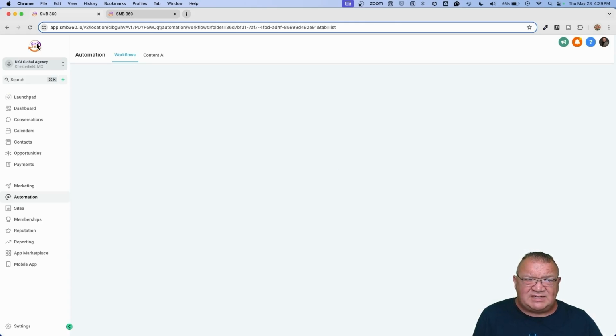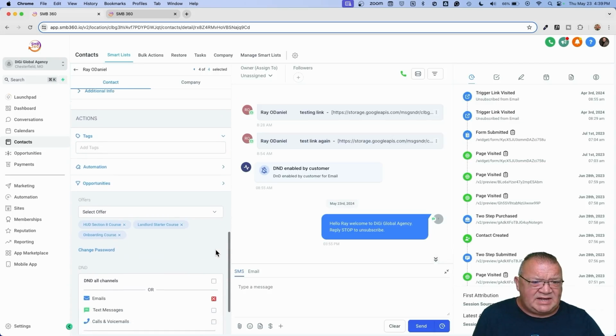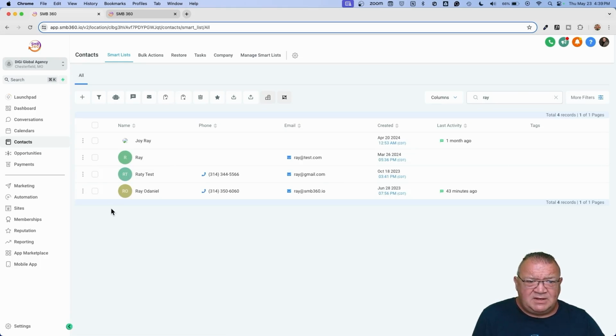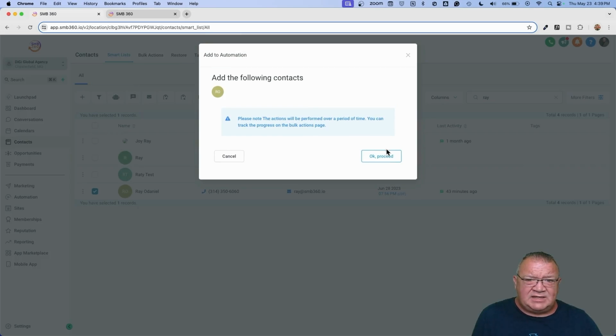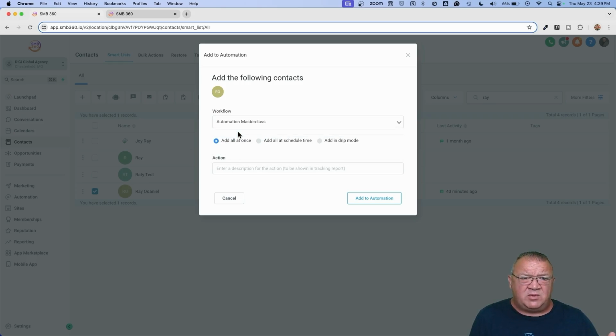So one way to fix that is to come back in your contacts area. We're going to scroll all the way down here, and notice under the do not disturb, the email is selected. So we're going to remove that from this particular contact because we don't want that to happen anymore. Right now, this is another way to test a workflow. If you want to test it, I'm going to select one user, click on the campaign option here, and then choose that particular automation masterclass, which is the workflow we were just in.